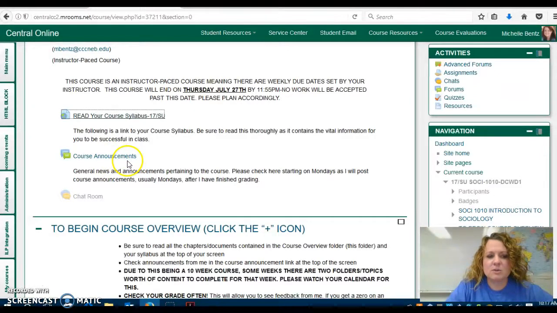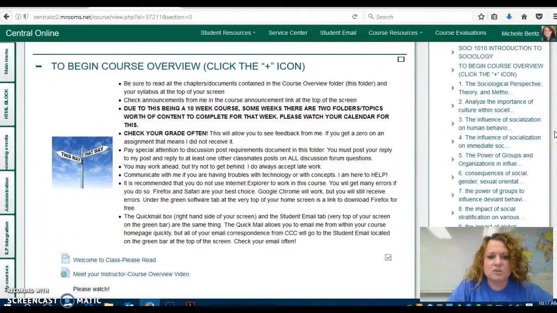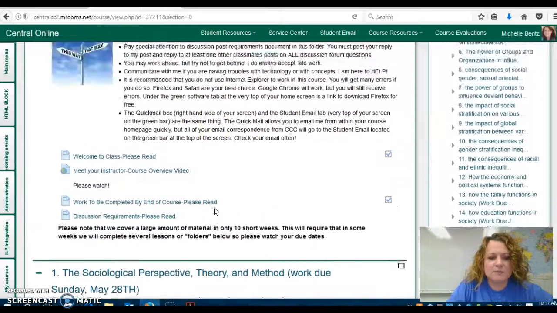All that information would be located in your course announcements. Then if we're just following along down the screen, you'll want to make sure you read through some of the information I have set forth out here. Each one of these boxes we call a folder.